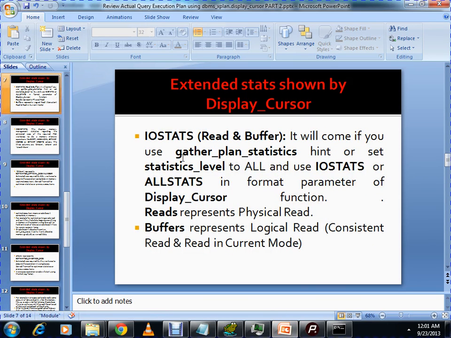IOStats, which is very vital. It will come if you use the gather plan statistics hint, or set the statistics level to all and use IOStats or all stats in your format parameter of display cursor function. It will show two additional columns, reads and buffers. Reads represents the physical reads, and buffer represents the logical reads, or the consistent reads and reads in current mode.